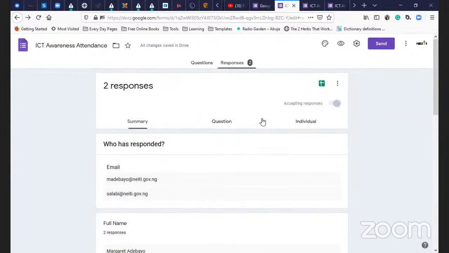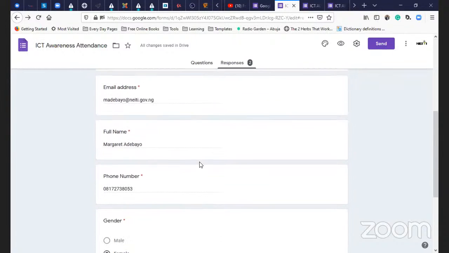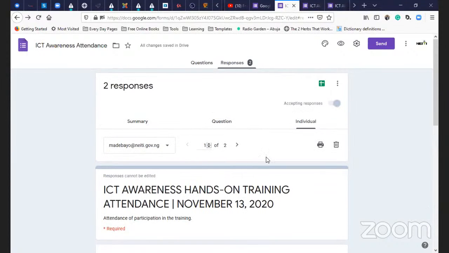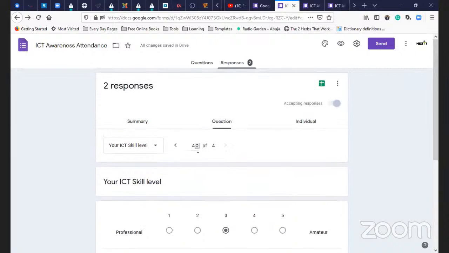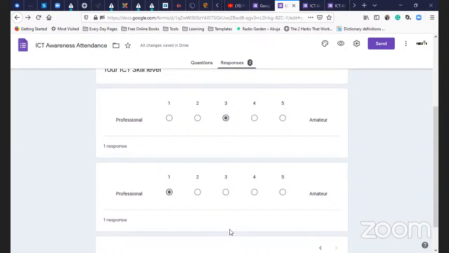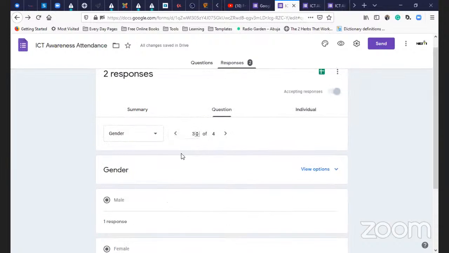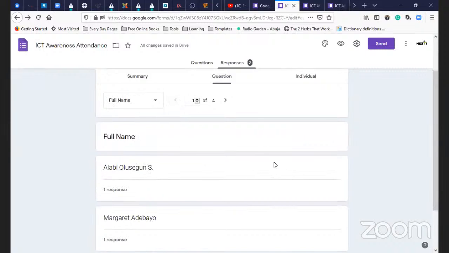So that's how you get your things. If you want an individual too, you can say, okay, it's for one particular person I need, so it will give you the responses of that particular person. If it is by question, you can see our responses based on question 4, question 3, question 2 and question 1.